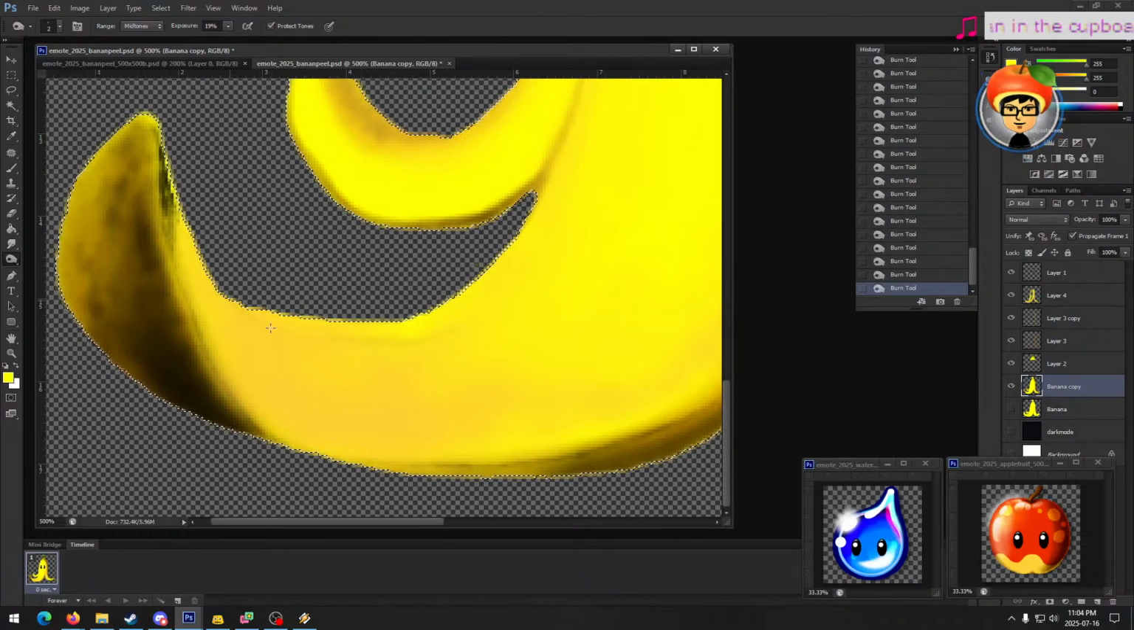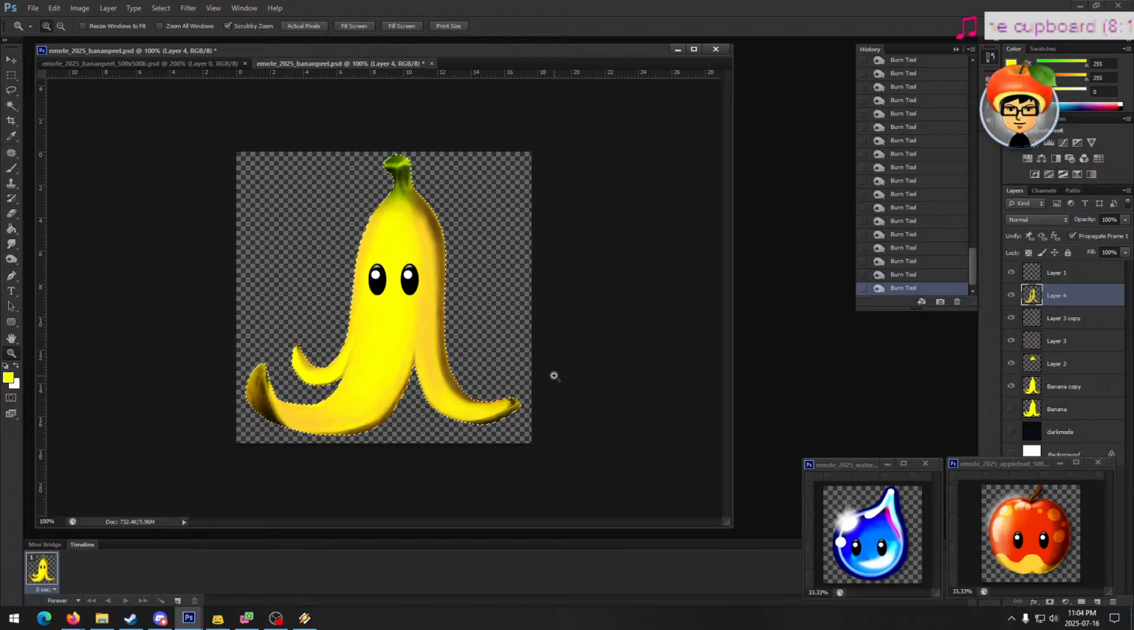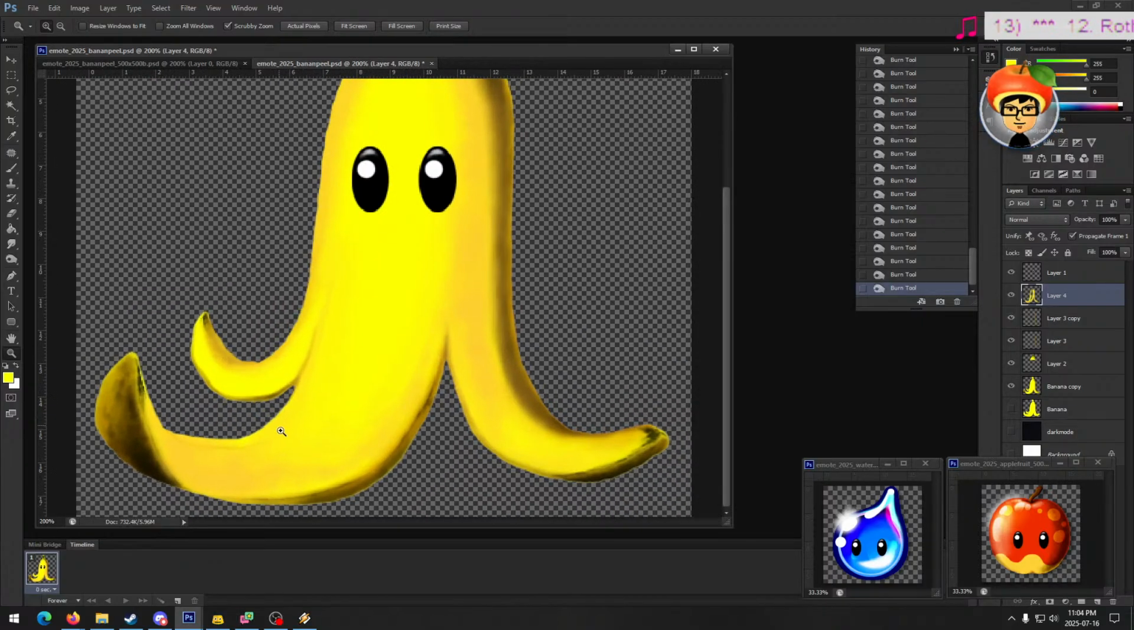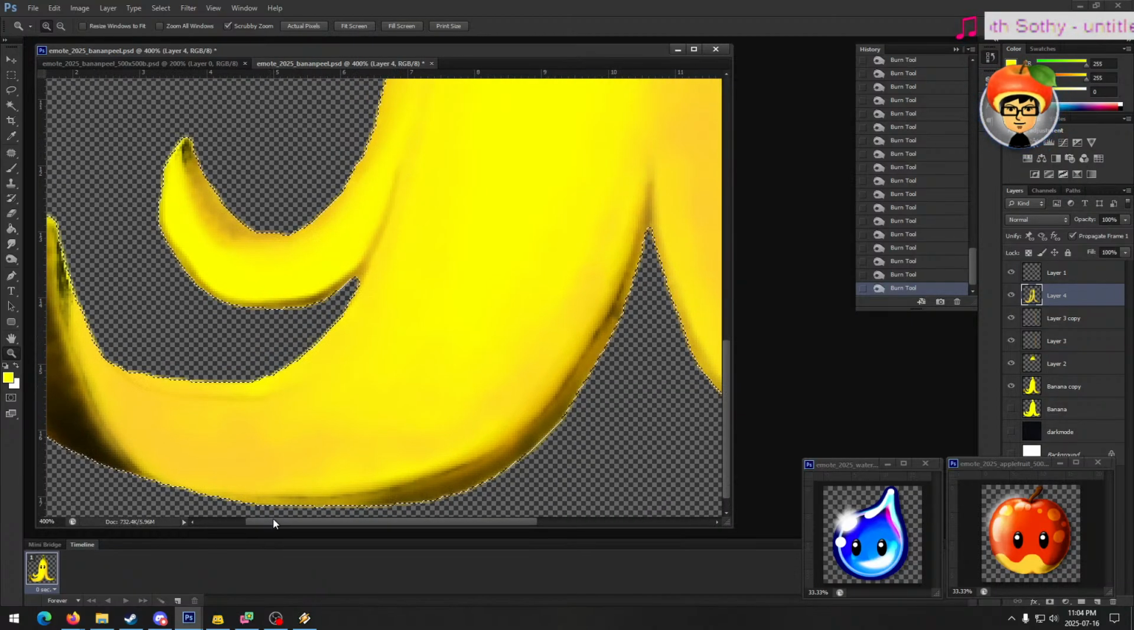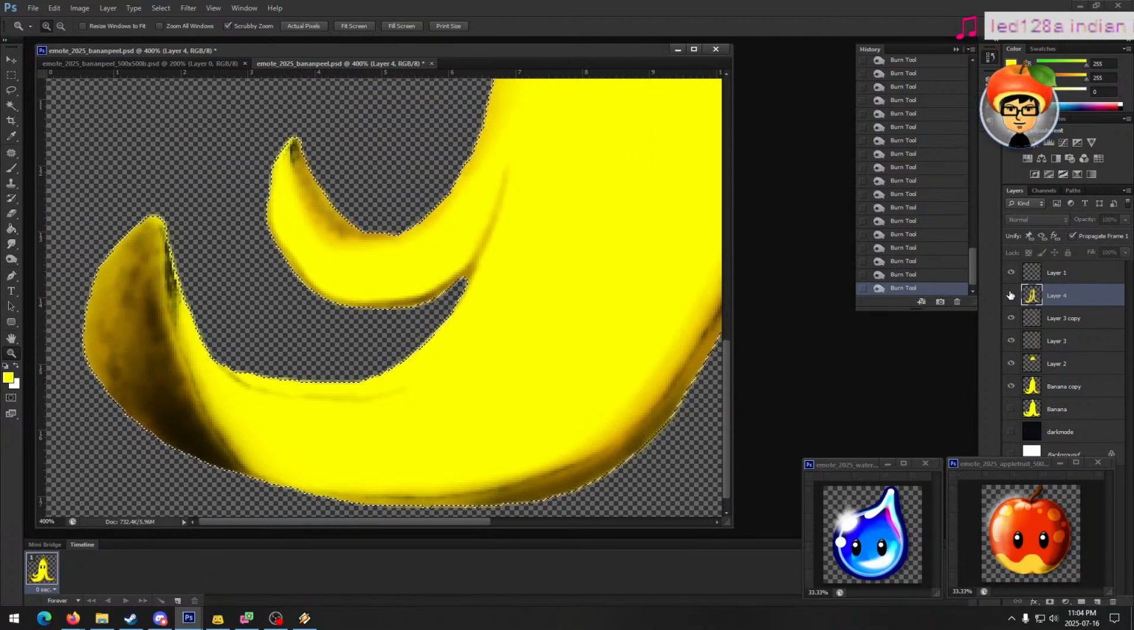Let's add a line here. Okay. I think this part here might need to be a little bit darker. We'll just add some scratches over here. Burn tool.